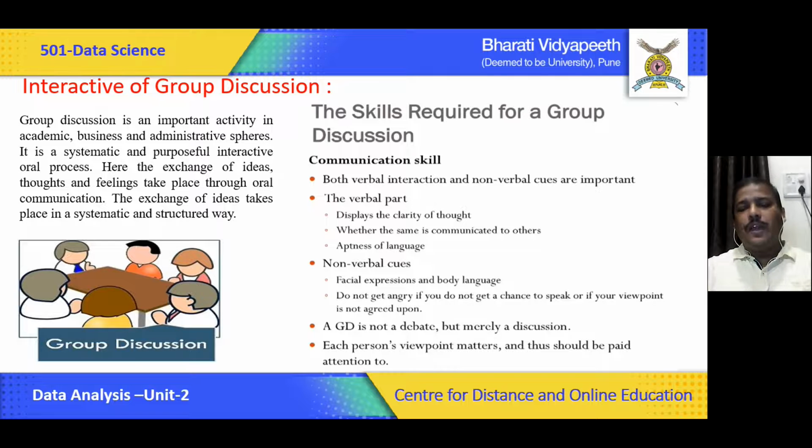What are the different skills we need or use in our group discussion? Because it is oral communication, we need communication skills. When we go for a group discussion, the first skill we need is communication skills, both verbal and non-verbal. The verbal part displays the clarity of thoughts, which are communicated to others. We can use different kinds of language, and we can also use non-verbal communication, such as facial expressions and body language.